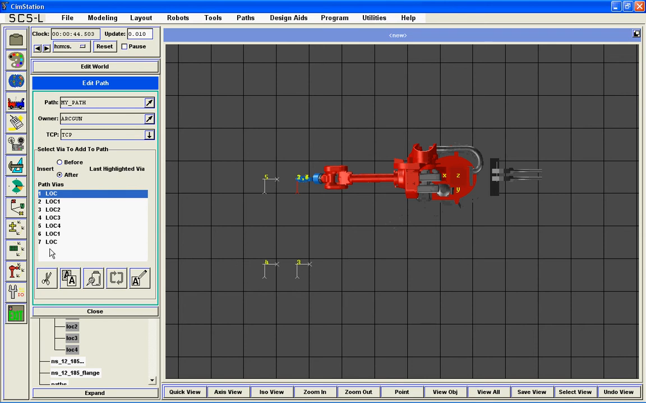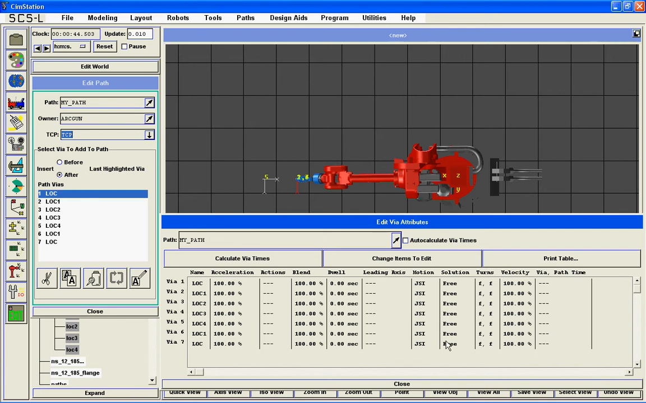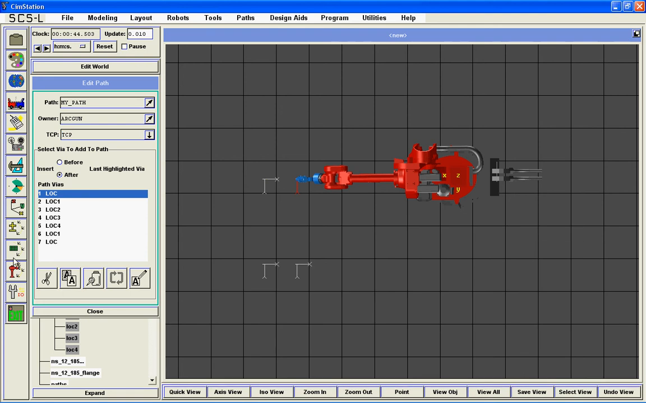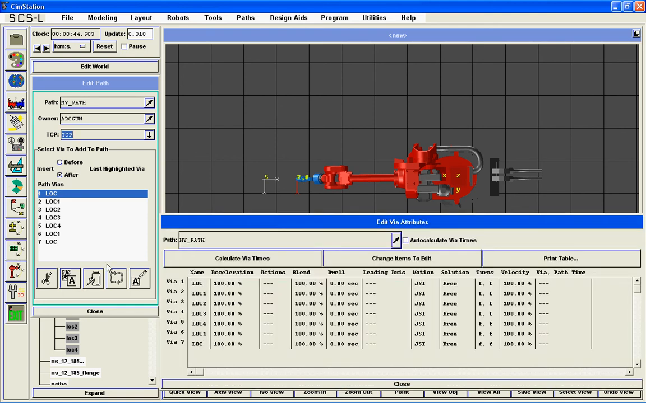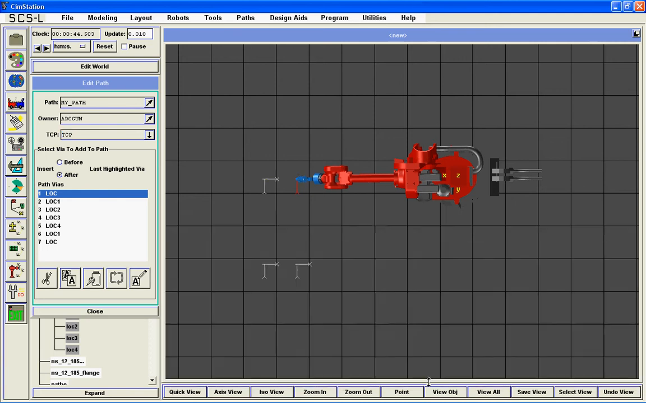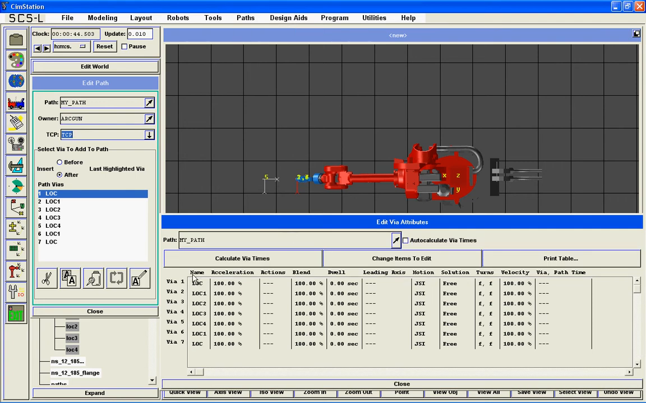Okay, so let's edit those vias. So here's a button here that allows us to bring up the edit via attributes table, and we can edit the attributes of that. Another way, let's close that. Another way is to go to the toolbar and open this button here, the via attributes. Bring that up. Let's close it again. We go to the top bar and we bring up edit via attributes under paths, and we bring up the same panel. Okay, it has the name of each via, the acceleration, the action that we'll see, the blend, the dwell, how long we want to stay, the motion, joint space or Cartesian or circular, of a solution number, the number of turns of different joints, and the velocity.